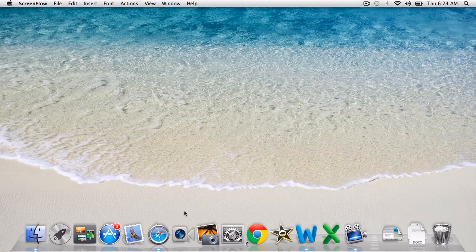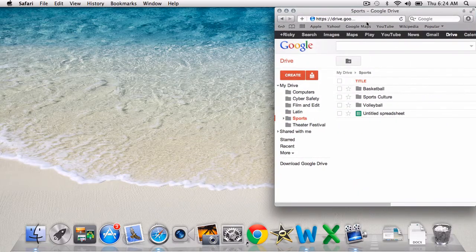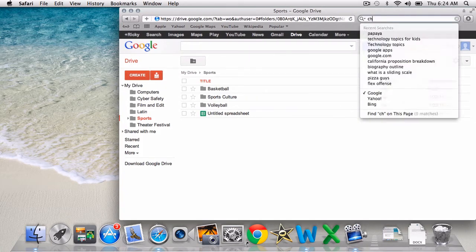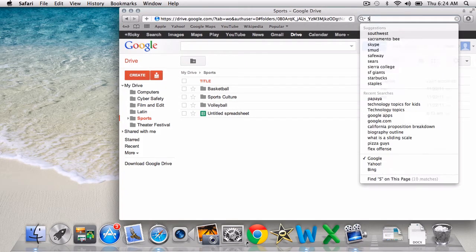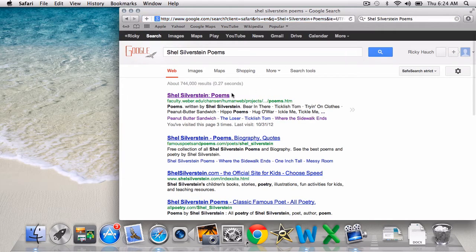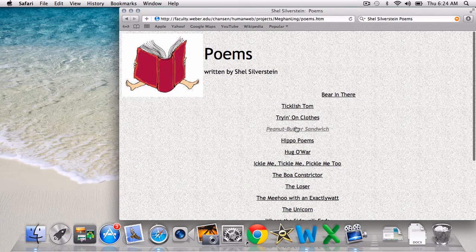To continue formatting your Shel Silverstein poem, I'm going to go up here and type in Shel Silverstein poems in the Google search bar. Hit OK. It's the first one that comes up. I'm going to click on it.